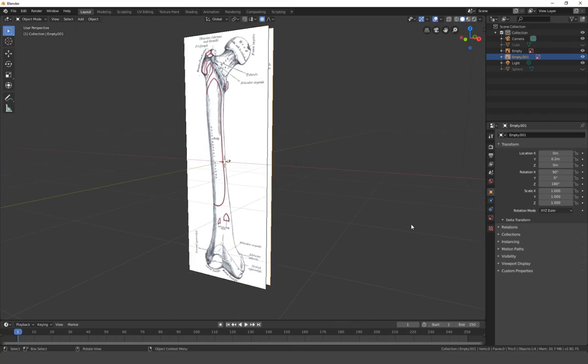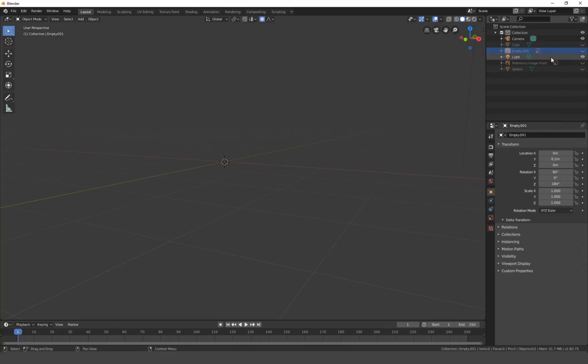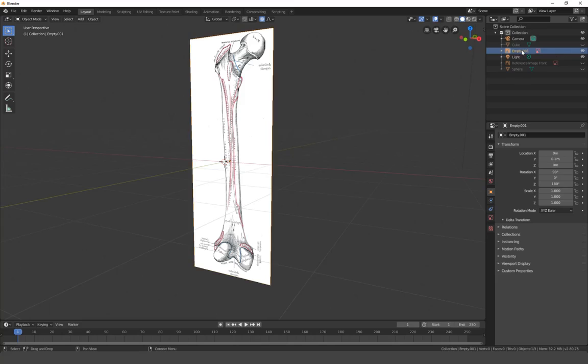It is a good idea to organize your scene, so rename your reference images. Give them a name, something that will be useful for you to recognize easily. I'm going to name mine reference image front, and then the other one reference image back. You can name it whatever you like. Remember to double click and then type away what you want to put in.